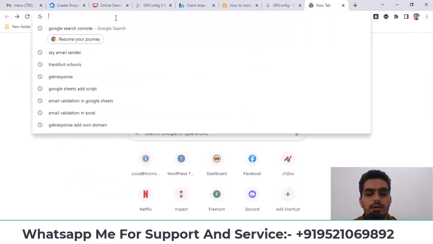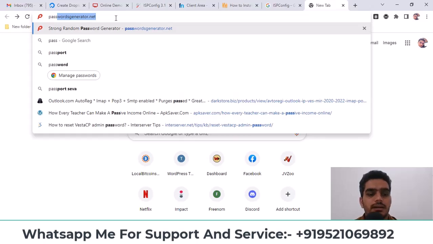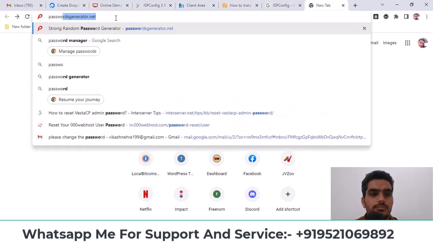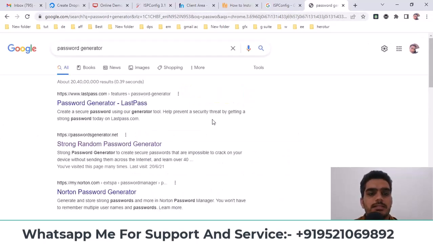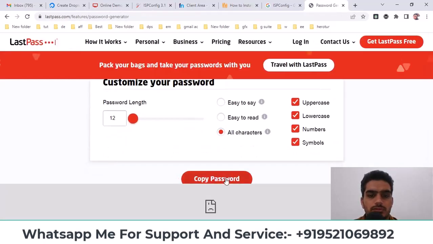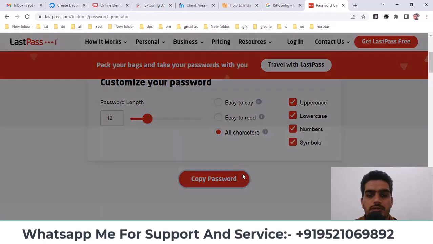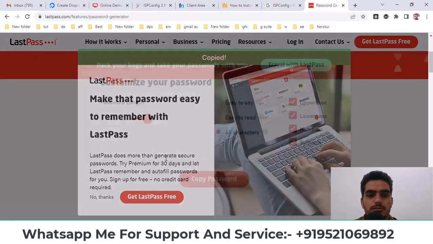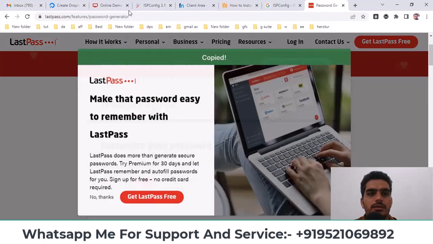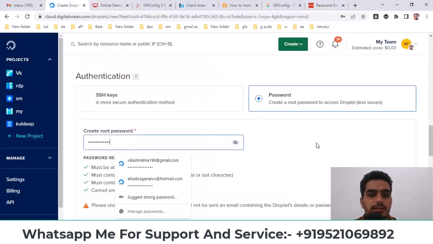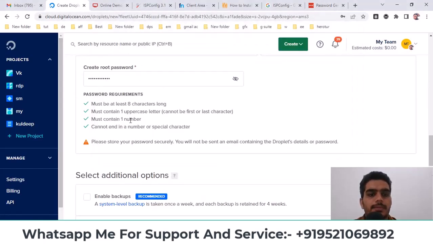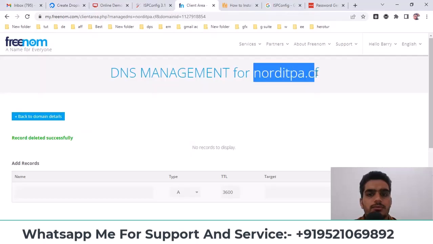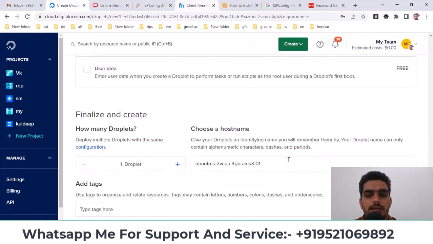To make it easier for both of us, I'll copy and paste the password. I'm going to the password generator here to create one. Let's use all characters for a secure password. Let's enter this password here and verify if it's accepted. Yes, it is. Now let's save it in Notepad. Next, copy your domain and enter it as the hostname, then click on Create Droplet.